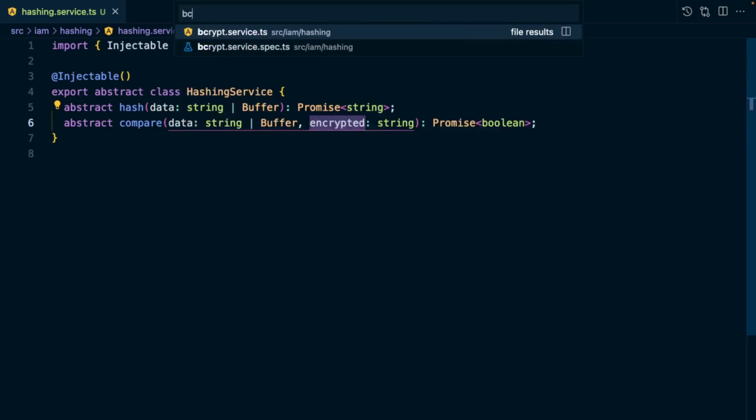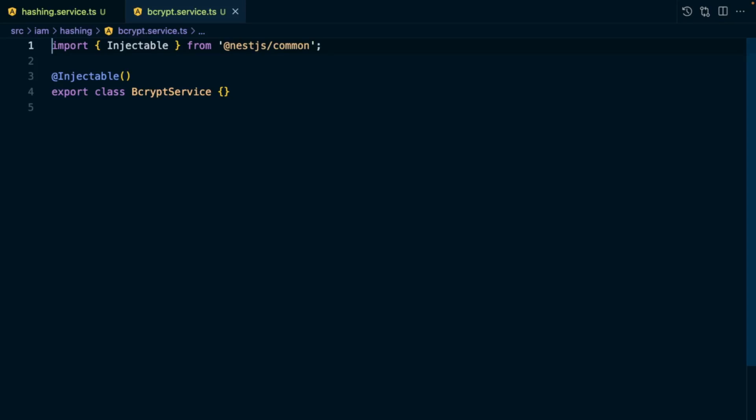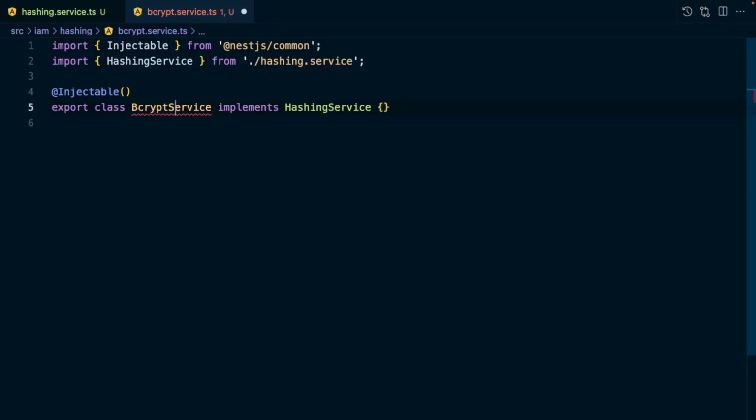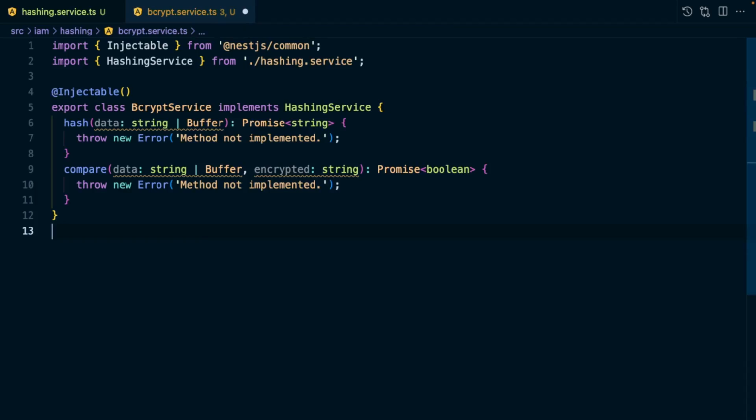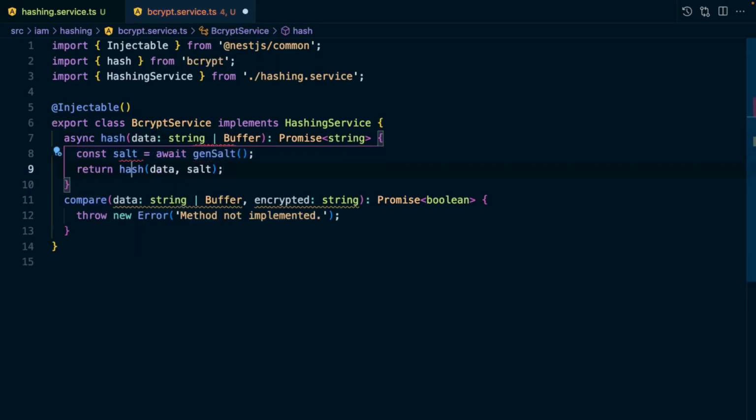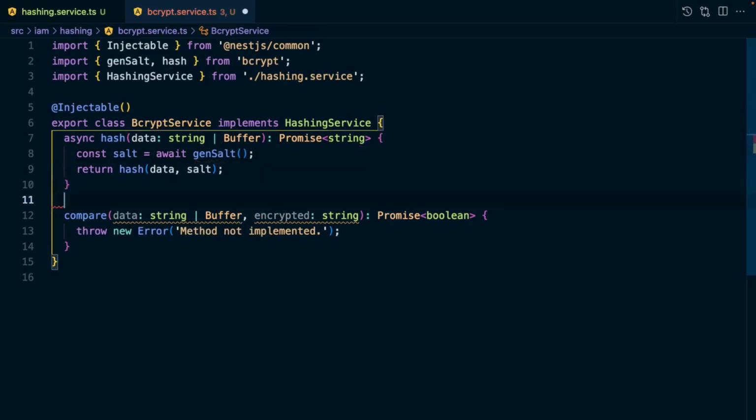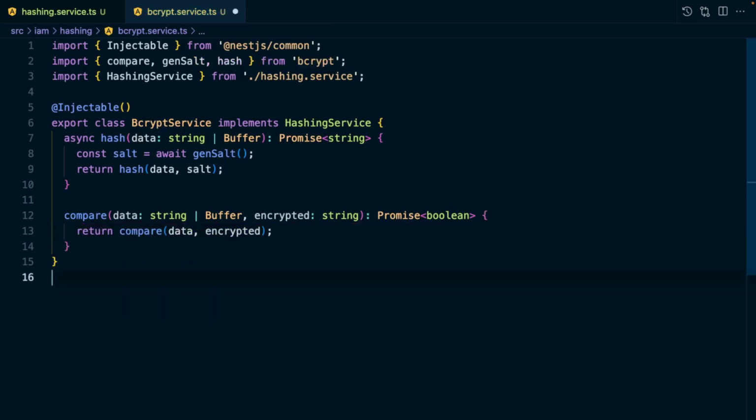With this in place, let's open up the other service we just created, bcrypt service, and make sure it implements our new hashing service. Our IDE should prompt us to auto-implement this interface, so let's go ahead and do it. Next, let's update the hash method and make use of the hash function from the bcrypt package we just installed. First, let's flag this method as async and then replace its content with the following code. Now onto the compare method. Similarly here, let's use the corresponding compare method from the bcrypt package as well. And that's it. Note that all of the code here can be found below the course video.